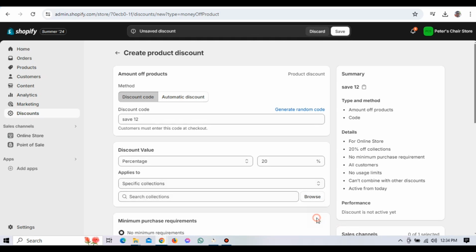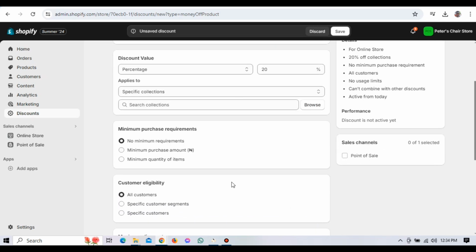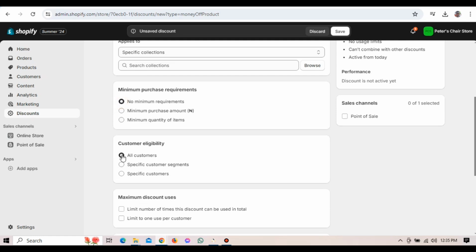Now, if you want to make this discount available only to a certain group of customers, you can do that too. Under Customer Eligibility, you can choose Everyone, Specific Group of Customers, or Specific Customers. Maybe you have a VIP customer group or a mailing list subscribers group. You can target these specific customers by selecting the appropriate options.